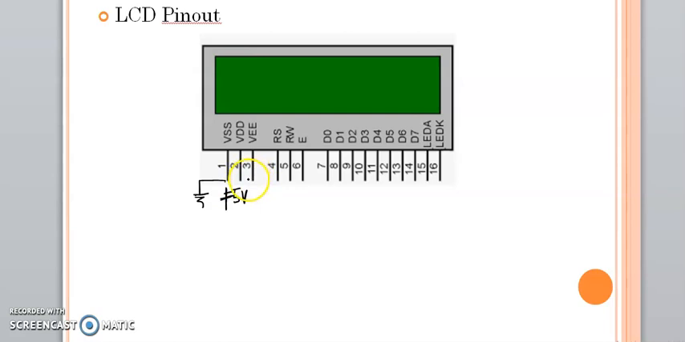Then the next is VEE. This VEE is the contrast adjustment pin for the LCD. By connecting a 10K pot here, you can adjust the contrast of this LCD. The slider of this pot is connected to VEE, one end of the pot is connected to plus V, let us say plus 5 volts, and the other end is grounded, and the slider is connected to this VEE pin.